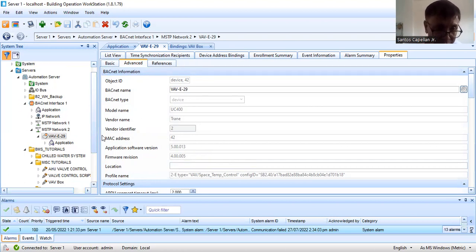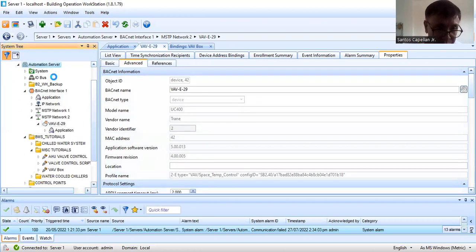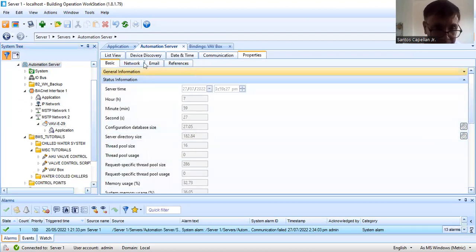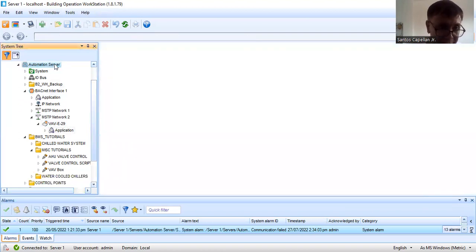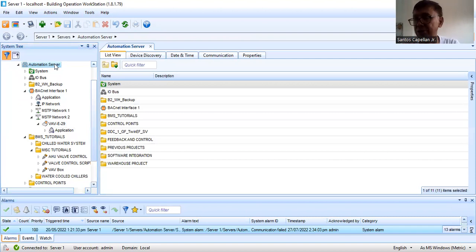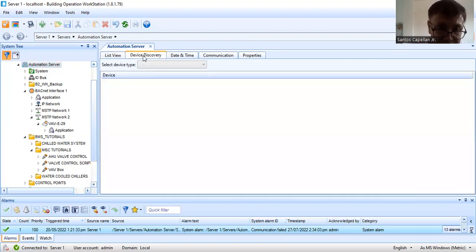Let me show you how you are going to detect it. Let me close this first. I will show you how to detect it from your automation server. Meaning when you have already wired the link from the automation server to the UC400, you can go to device discovery.